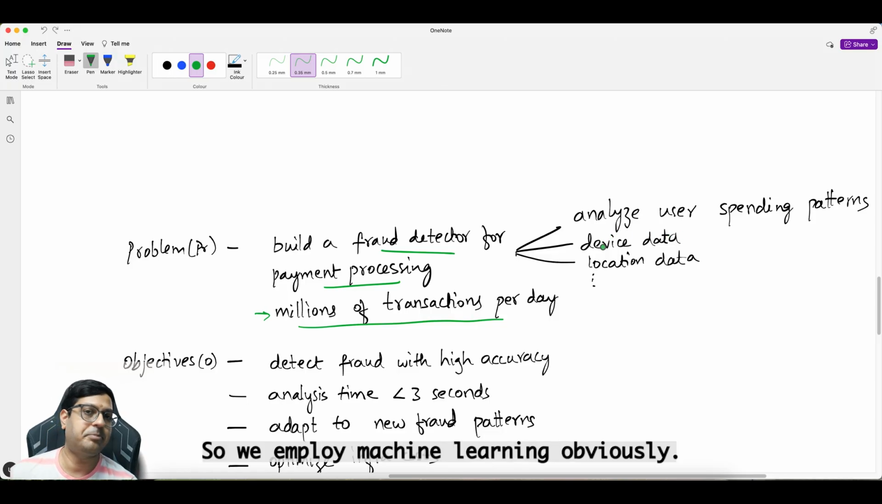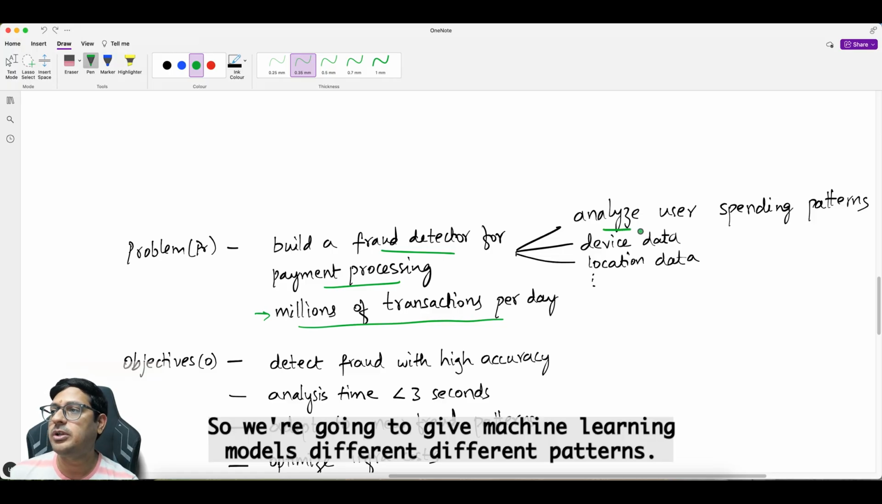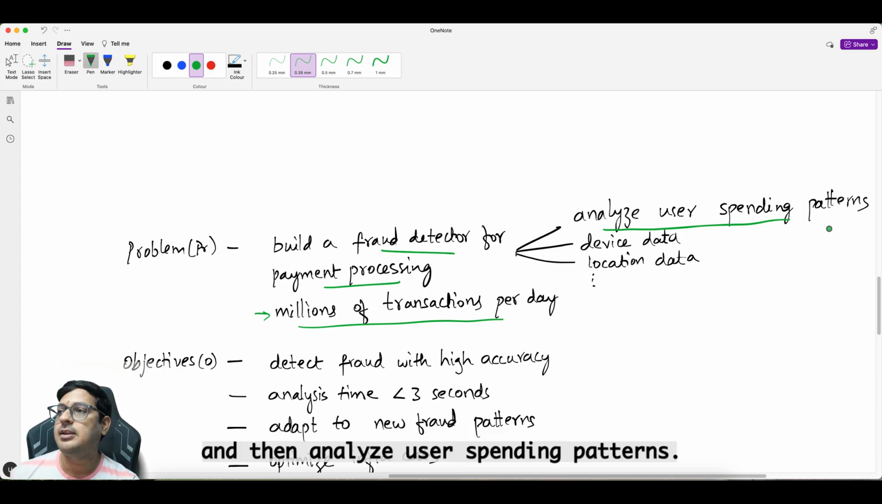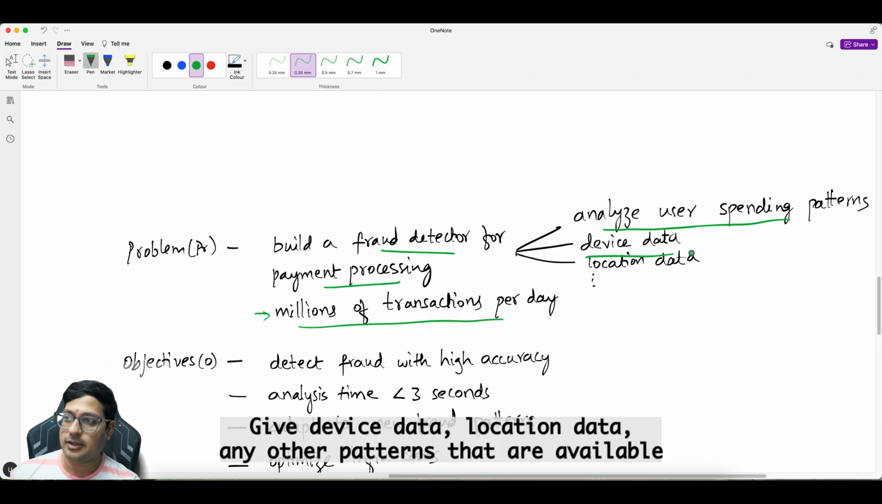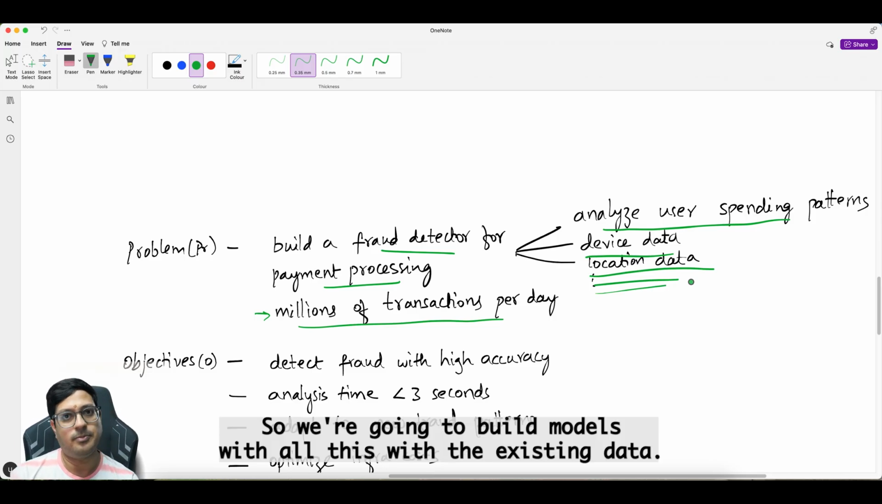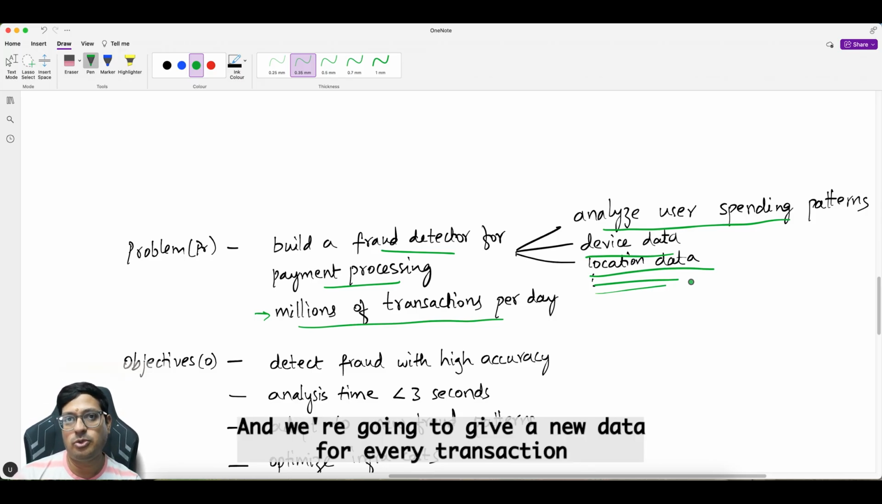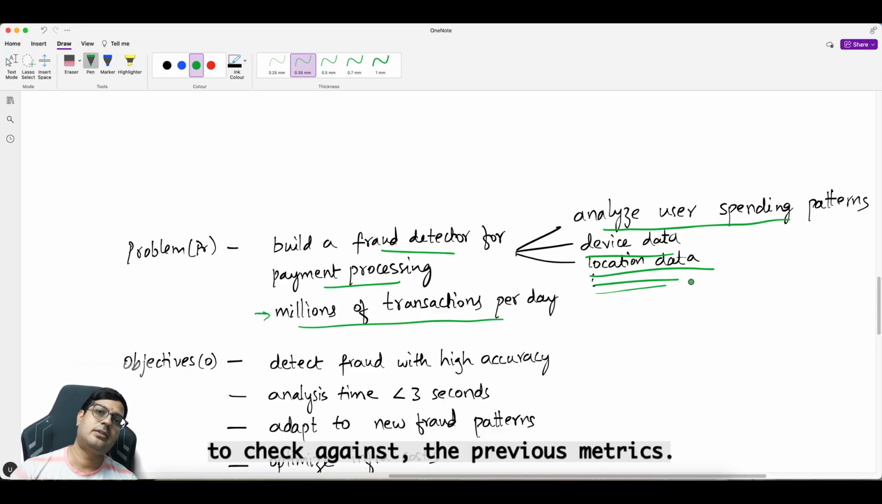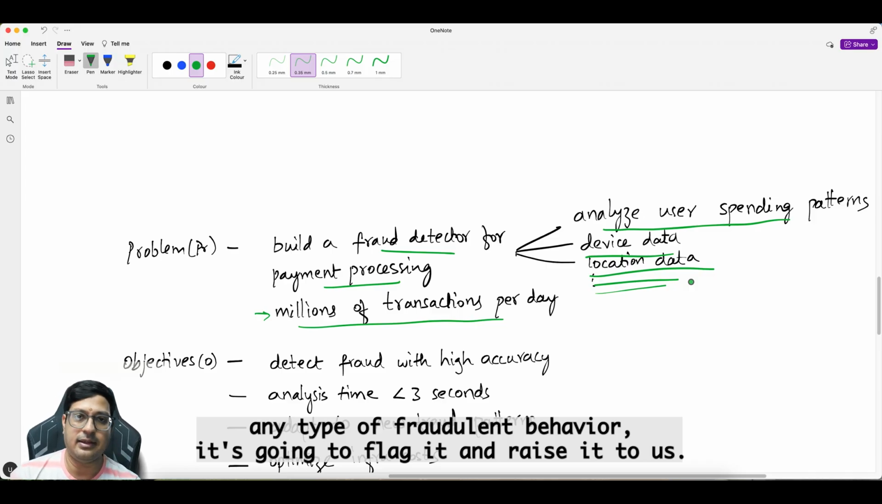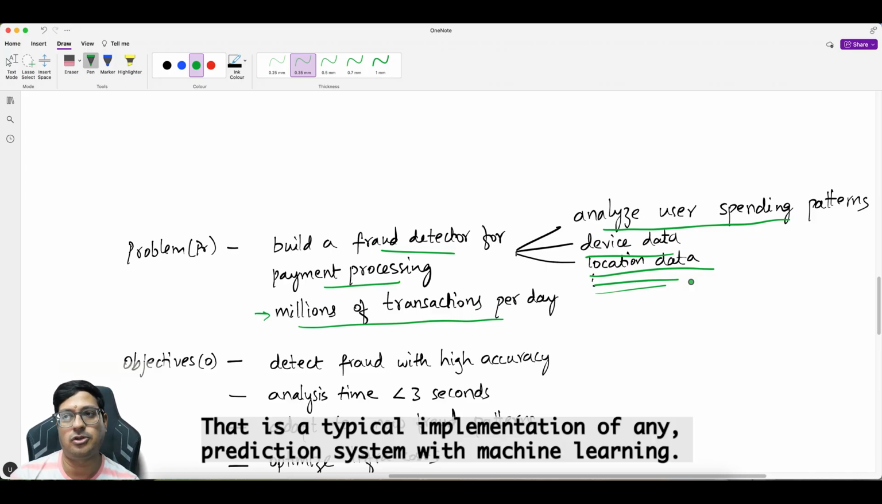So we employ machine learning, obviously. We're going to give machine learning models different patterns. We're going to build feature sets, have really large dimensional data, and then analyze user spending patterns, give device data, location data, any other patterns that are available with us. So we're going to build models with all this, with the existing data, and we're going to give in new data for every transaction to check against the previous metrics, and if there is any type of fraudulent behavior, it's going to flag it and raise it to us, right? That is a typical implementation of any prediction system with machine learning, right?